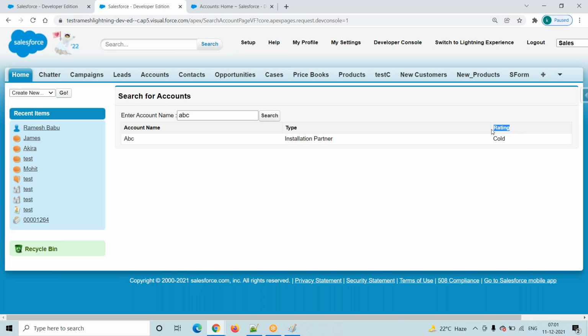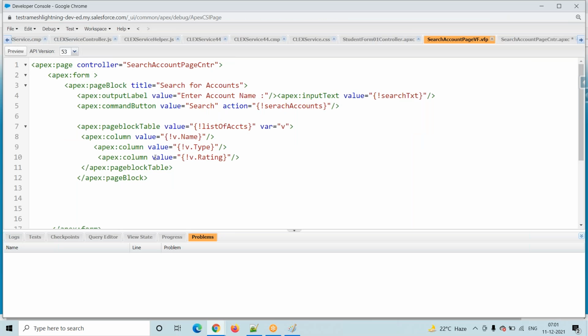Automatically the label name is coming right here. We are not telling the system to take the label name. Then how is it coming here? Because we are using page block table, that's why it will automatically take the label name of whatever column you mentioned.